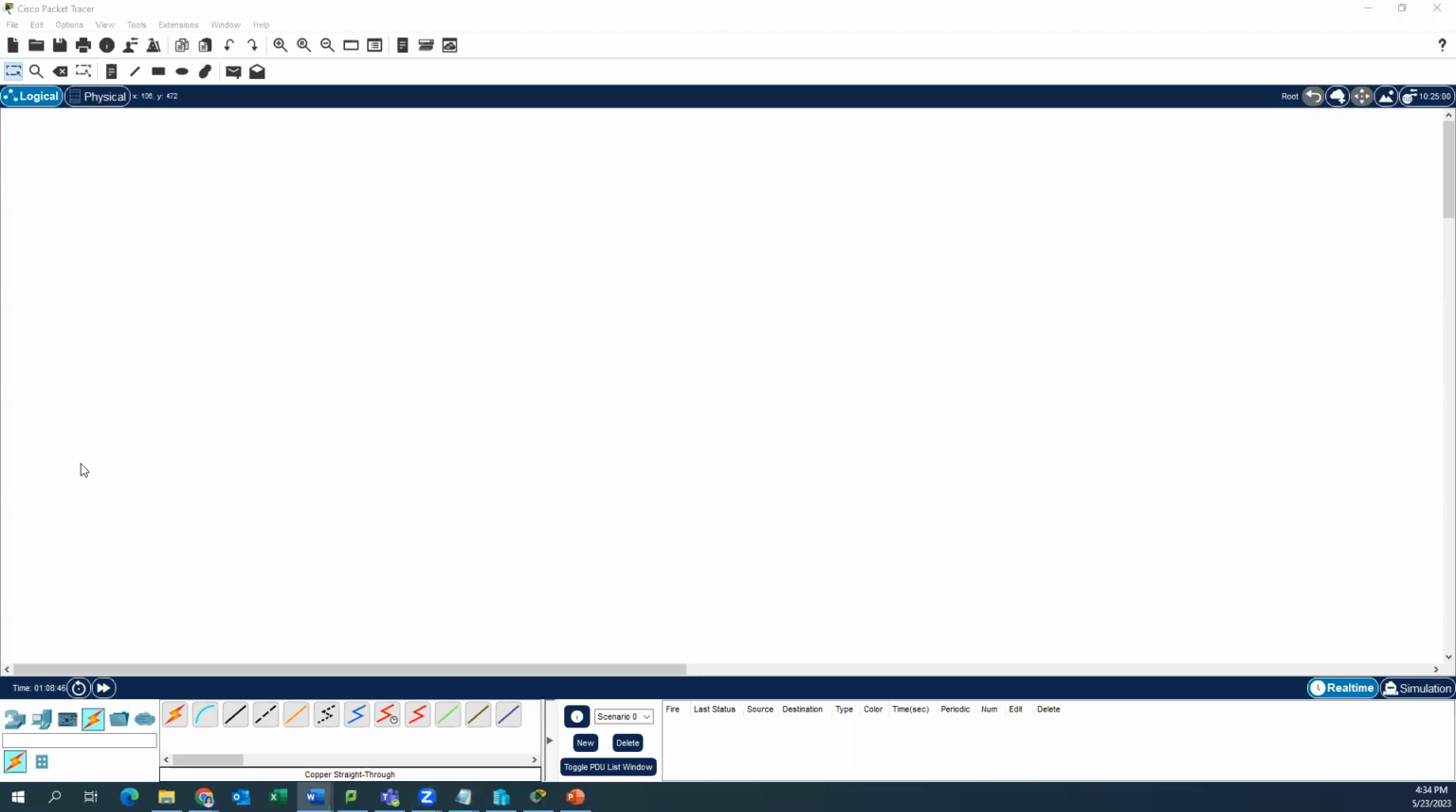Okay, so let's now go ahead and try to configure a new set of routers and a new topology. For this, we will use 3 switches, 4 routers, 2 laptops, 5 PCs, and 1 server. Let's go ahead and start building the topology for this.